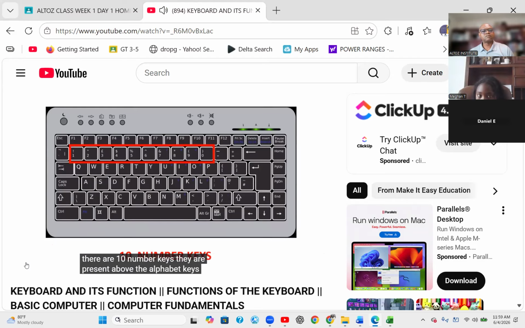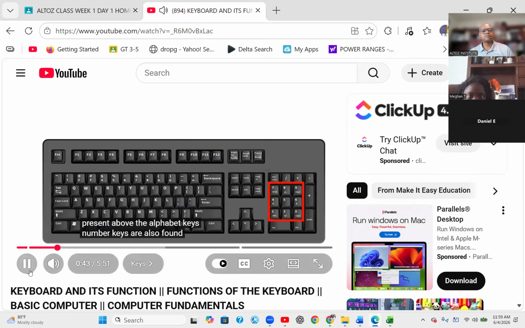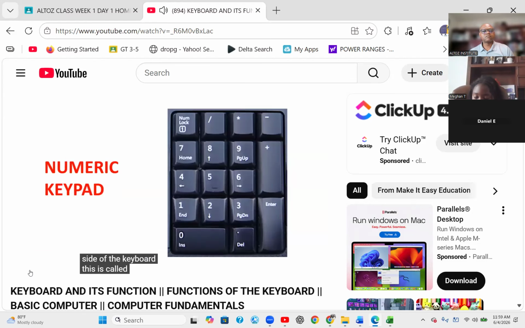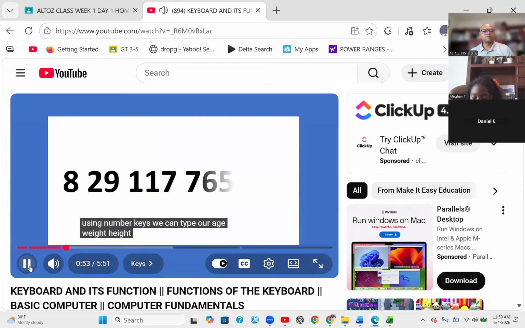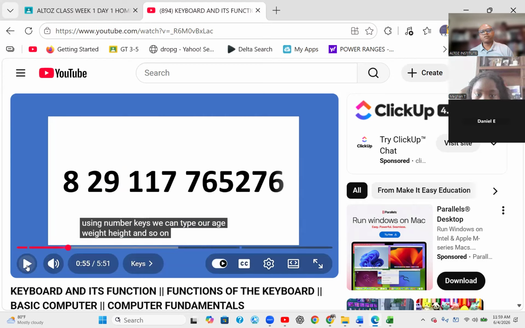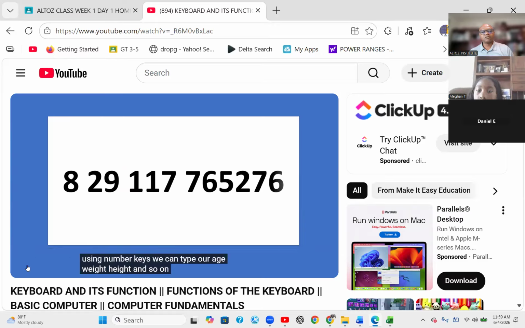Number keys are present above the alphabet keys. They are also found on the right side of the keyboard. This is called the numeric keypad. Using number keys, we can type our age, weight, height and so on. Examples of numbers are the age, 35 years, 7 years, 4 years, and the year 1999, 2025. So basically, the numeric keys are used when we want to type numbers. Write that down.